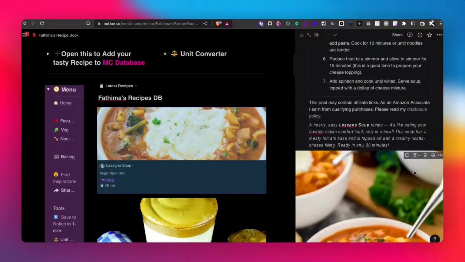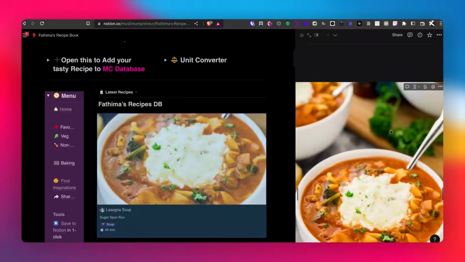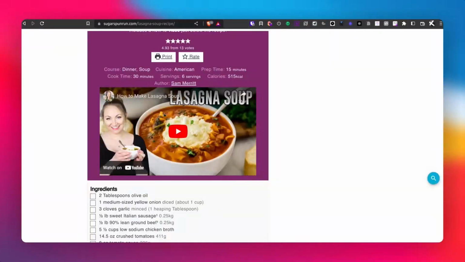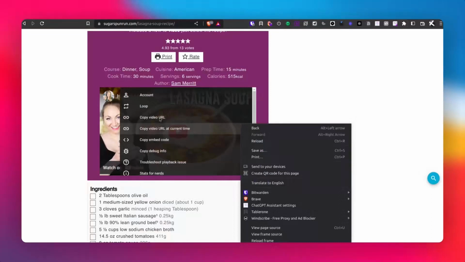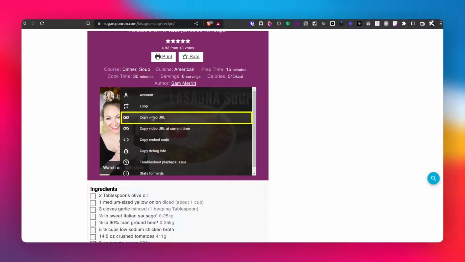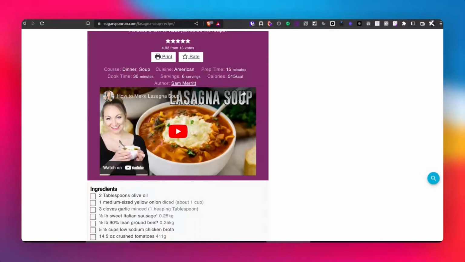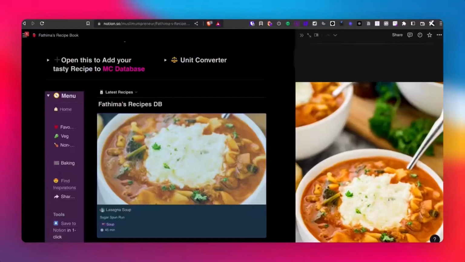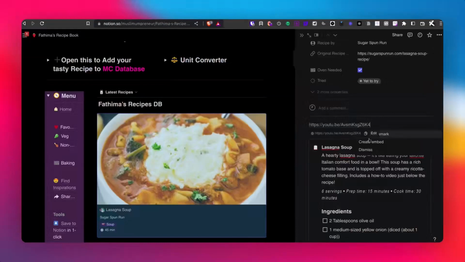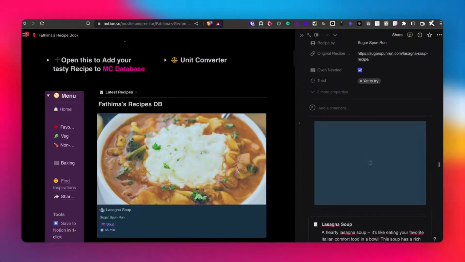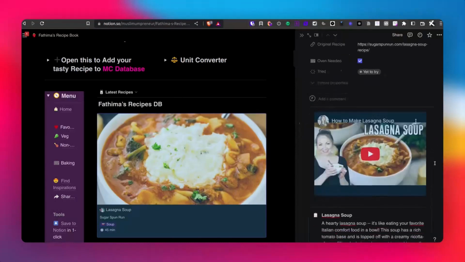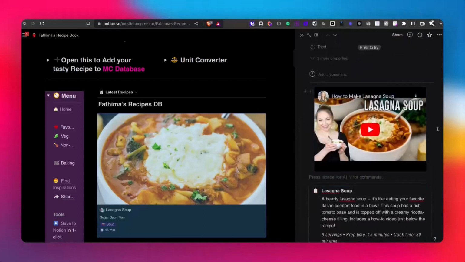Everything is done. Perfect. One more thing, when you copy a recipe from the internet, the video of the recipe won't be copied here. You have to copy paste it. I will show you how to do it. Just open this lasagna soup recipe and here the video. Just right click and copy video URL. And go back to the recipe book. Here, just paste it. Create embed. Now the video will be added here. That's it. The video is added now.